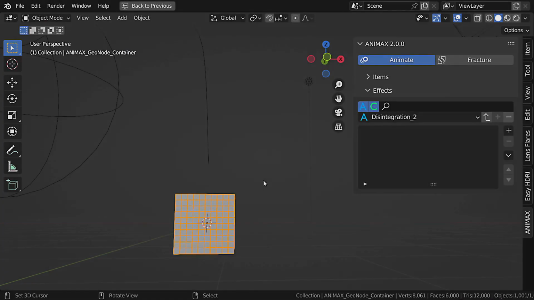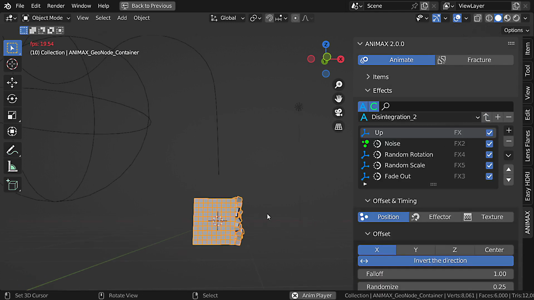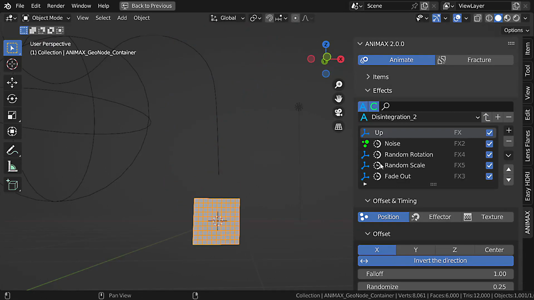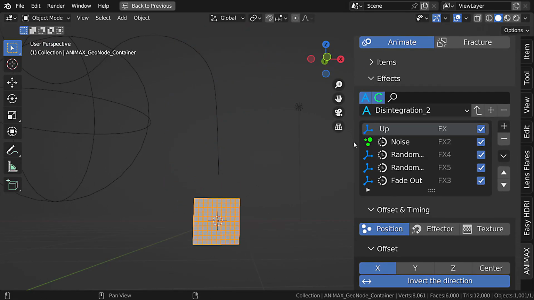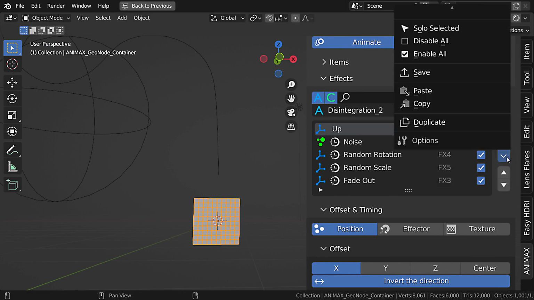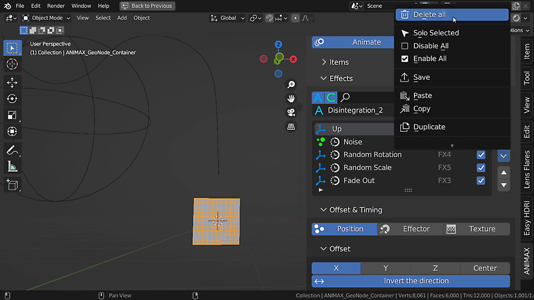A very powerful feature in this update is the ability to synchronize multiple effects. I will load the preset disintegration too. As you can see, some effects have the timer icon. That means they are synchronized to another effect. Let's build a similar animation to understand how this feature works.